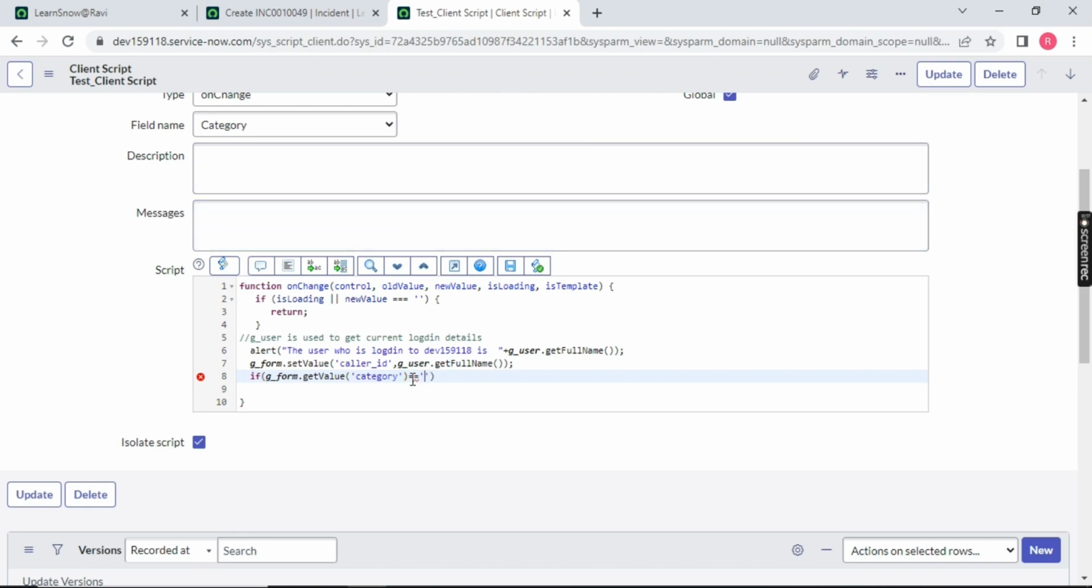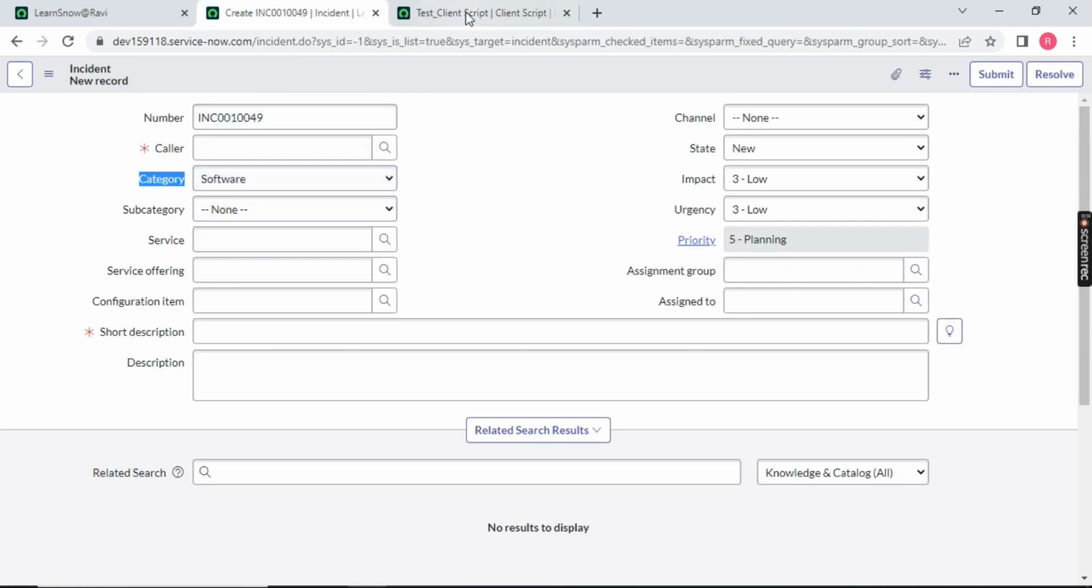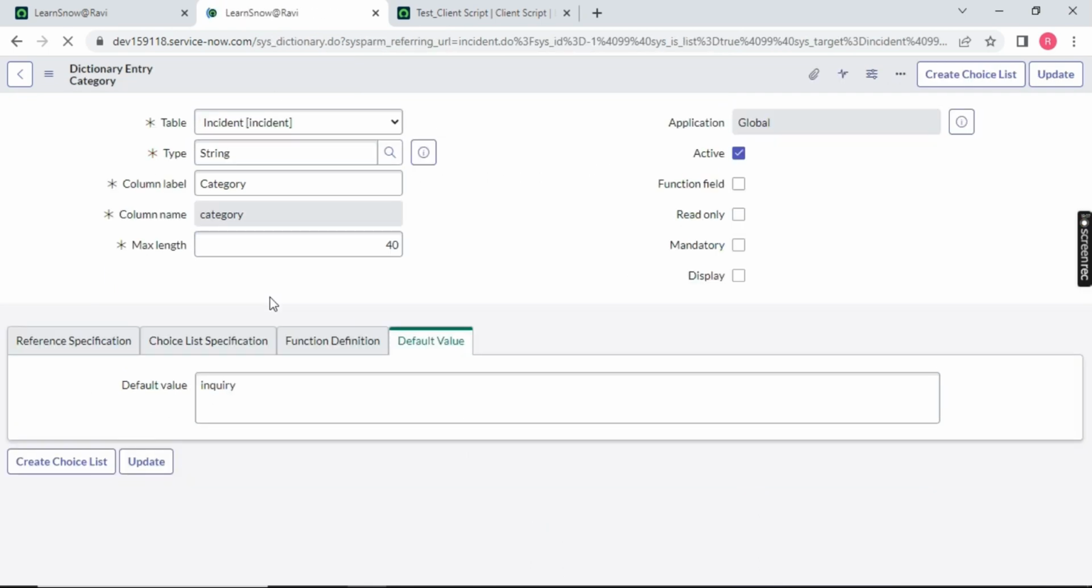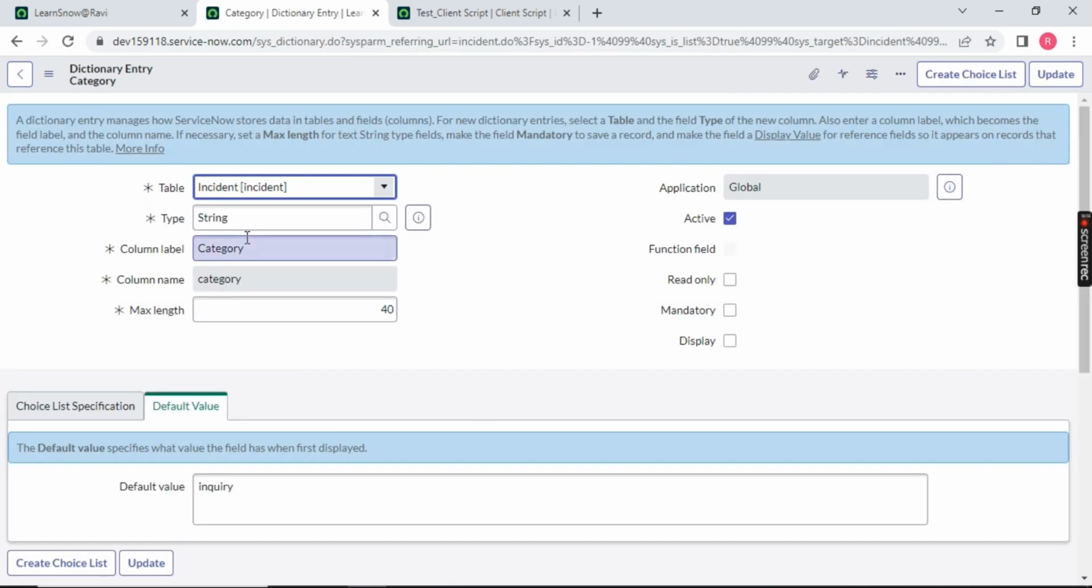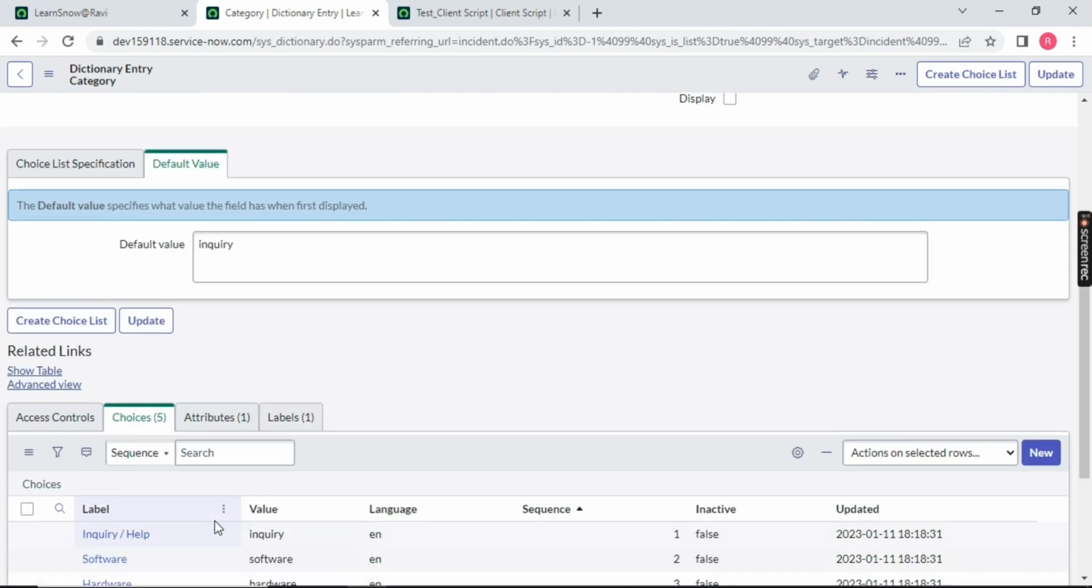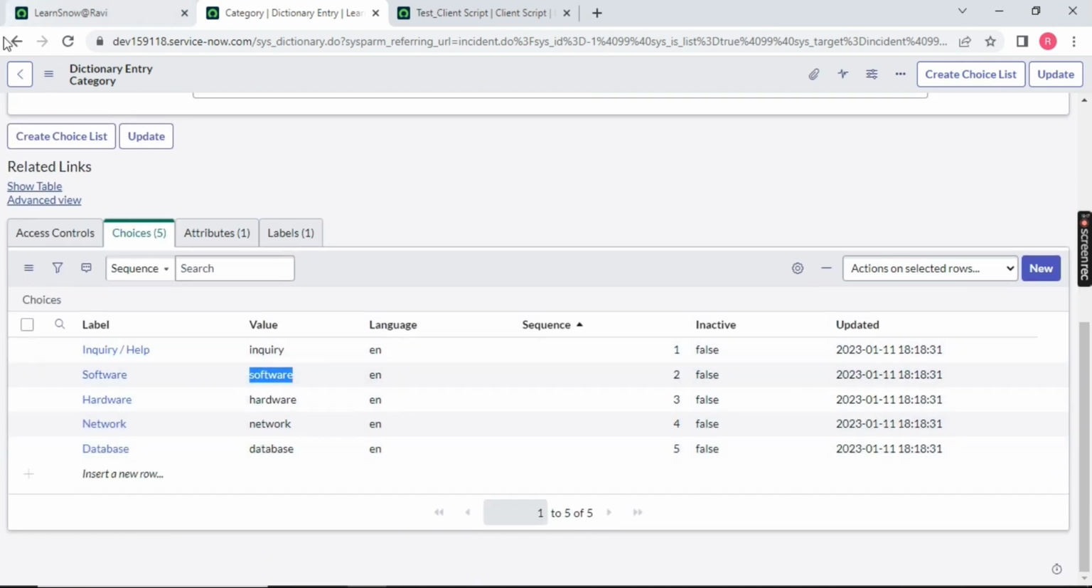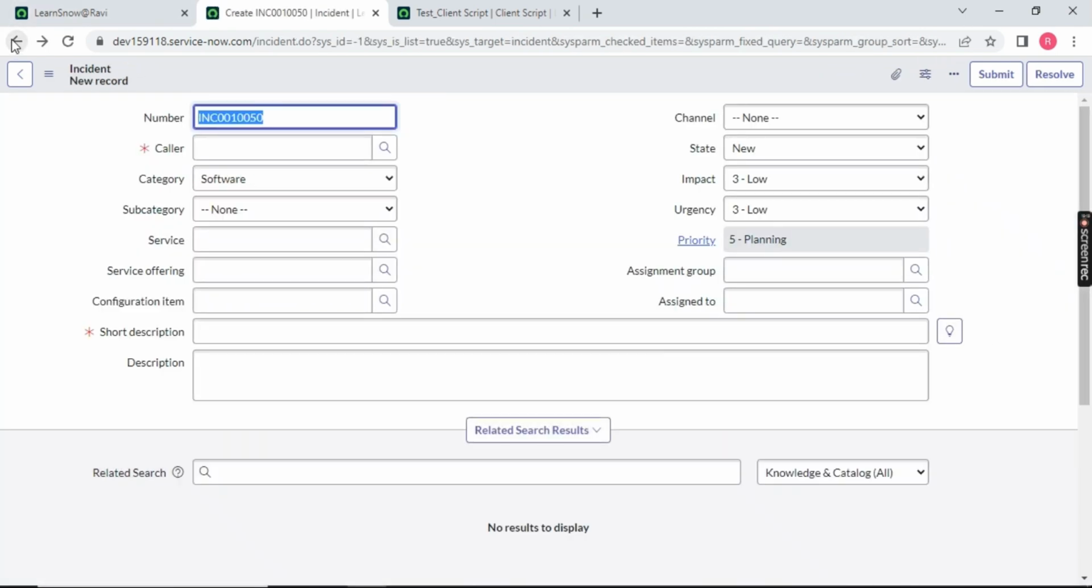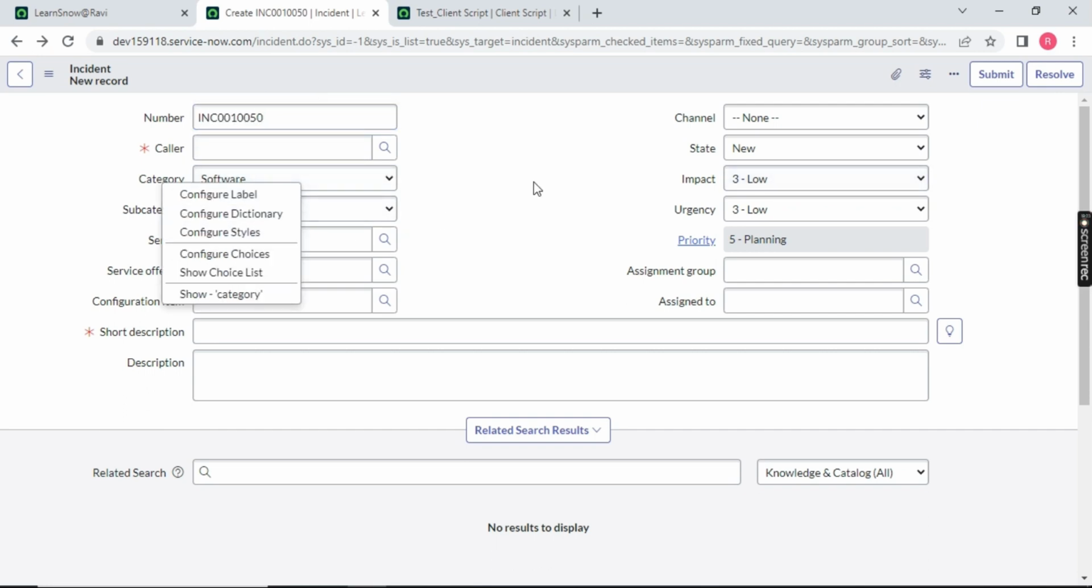Double equal to, and what is the backend name of software? Small software. This is capital, but you can go to the dictionary, right click, configure dictionary. And guys, there's a shortcut to get all the backend names in front of your screen with the help of one extension in Google Chrome. I will make a small video on that, so stay tuned. Instead of coming back every time to your screen and right clicking and going to the backend, I have one shortcut. I will tell you how to do that.